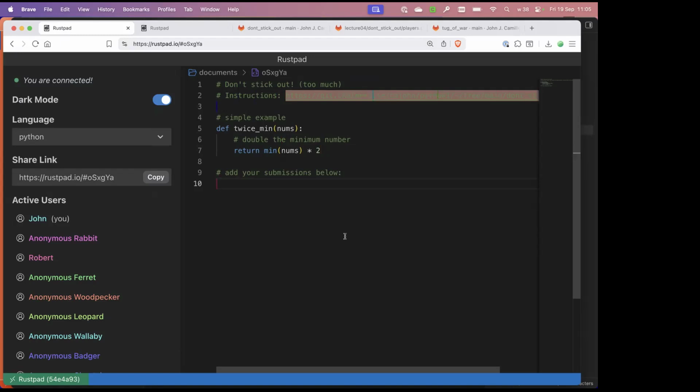So anyone can edit this and anyone can delete the contents of this. So don't do that. Just add without deleting. And then I'll give you, I don't know, 5-10 minutes or something. And then we put them all together and run them and see who the winner is.